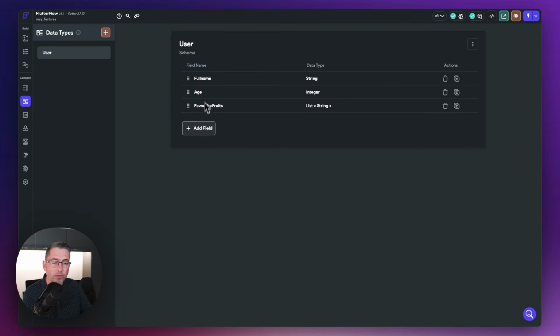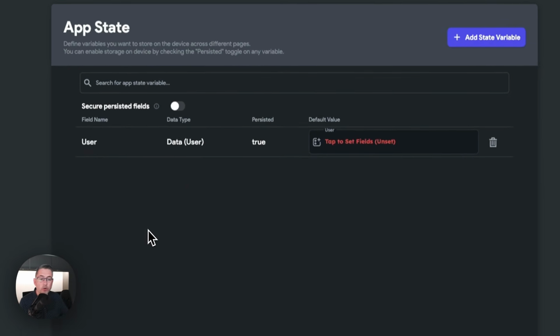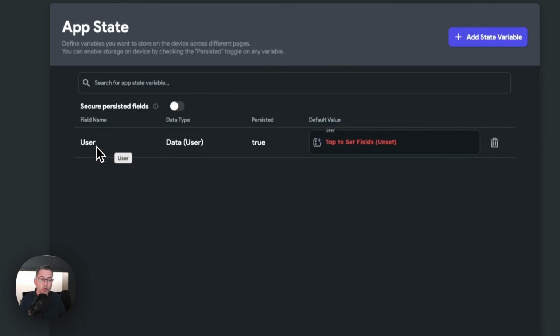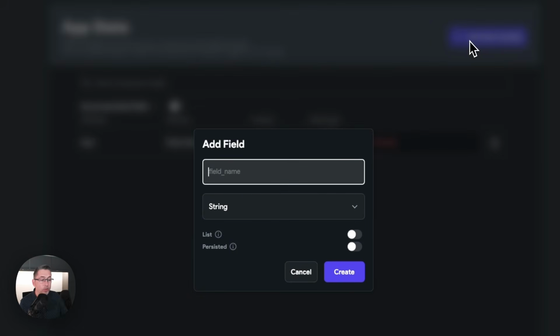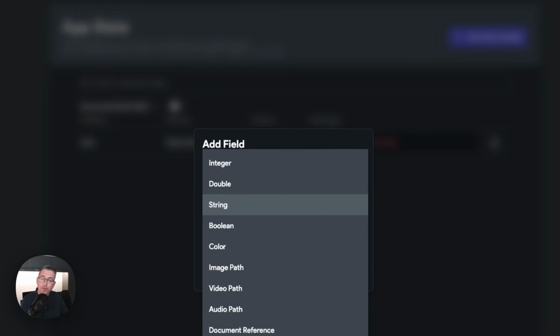I've just created one that's got these particular fields in, and I'm going to show you now how to use that throughout your application. There's lots of use cases for this, but I've just put a little sample together to give you a bit of a flavor of how you can actually use it. So on the left hand side I've got the app state option, and inside app state I've created a field called user. I've just gone up to add state variable, typed in user, and in the dropdown here I've selected data type at the bottom.